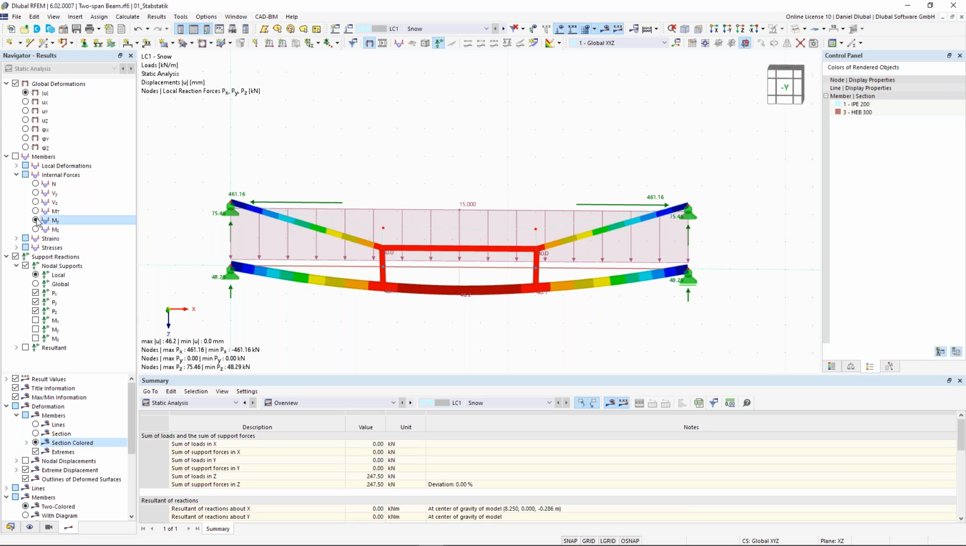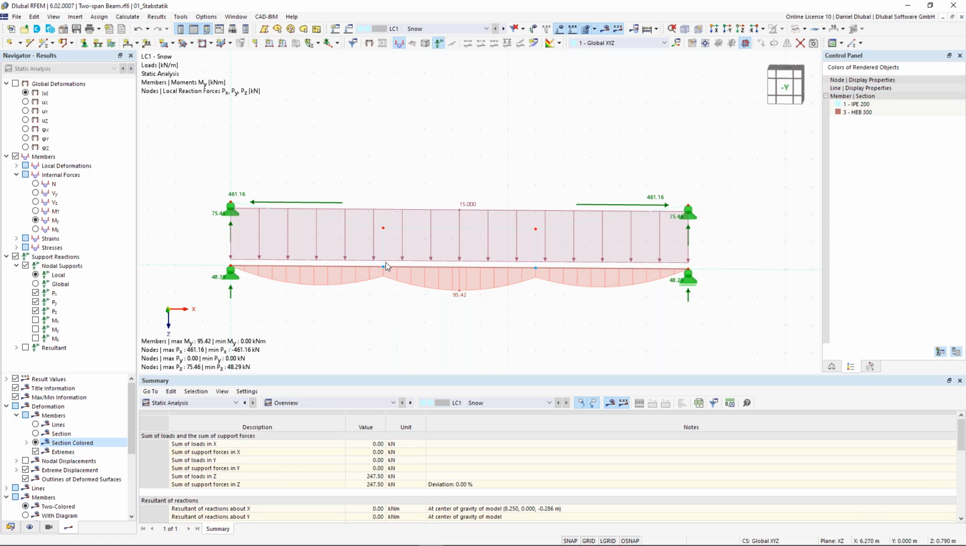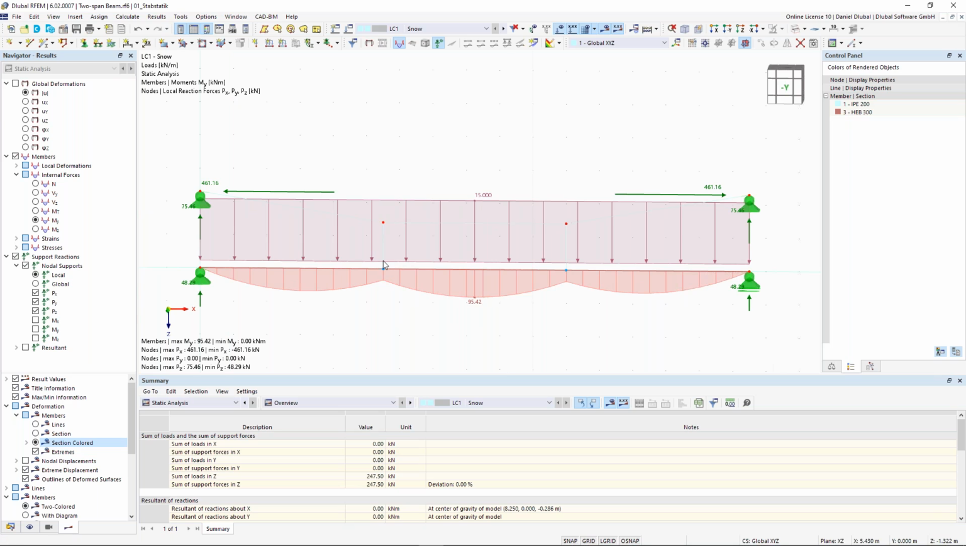And this explains also this interesting bending moment distribution, because here we get additional normal forces. You can see it as an additional support, and this is the reason why the bending moment looks here so nice. Also the normal forces. Okay.